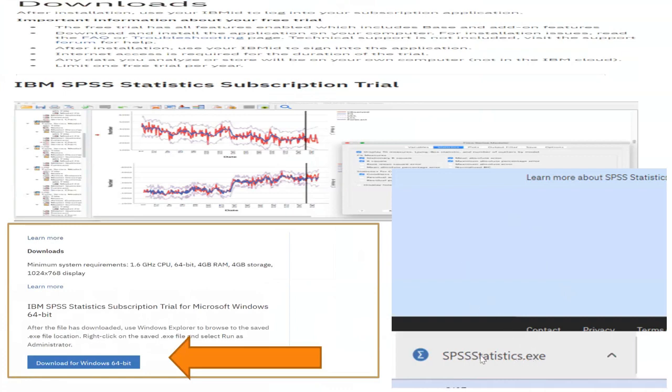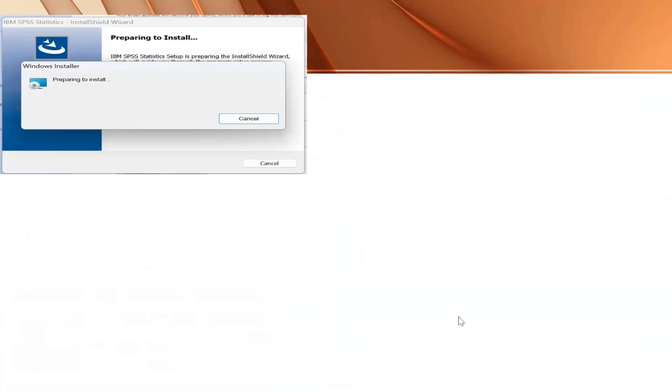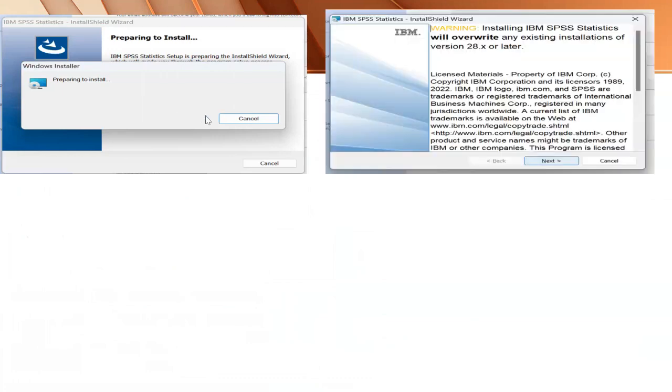spssstatistics.exe is downloaded on your system. Just double click on it. Double click on spssstatistics.exe, and it will take you to the next step, that is preparing to install. It may take a couple of minutes, depending on your internet speed.